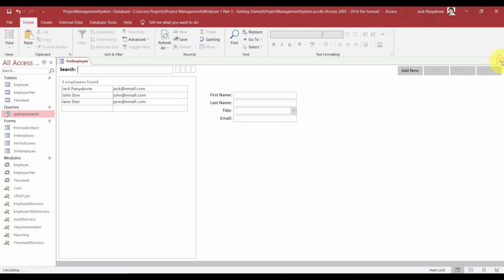D-O-C-N-O-E-E-O-E, you see there? Jane. Good. So search text works, all right? So that's how that works. And you see, if we don't have anything, that thing's cleared out. You see that? That thing's cleared out. You know what? Let's make that red.